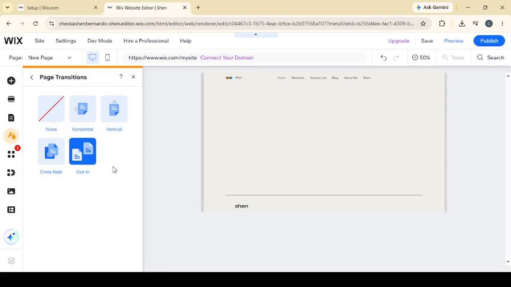Once the page transitions panel opens, choose the animation effect you prefer. For example, you might select fade if you want a clean and subtle effect. You could choose horizontal if you want pages to slide in a more dynamic way. Another option is out and in, which gives a slightly more pronounced transition as one page leaves and the next appears. The best choice depends on the style of your website, so pick the one that matches your brand and the kind of experience you want visitors to have.